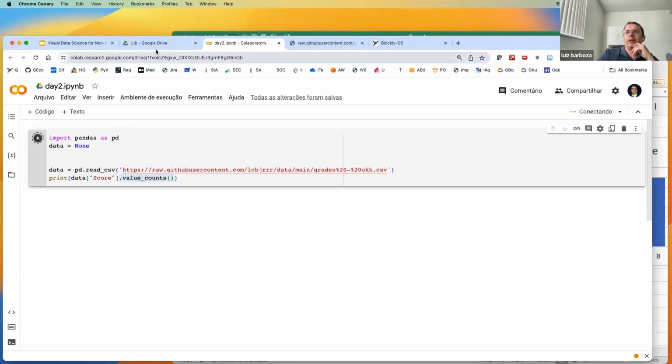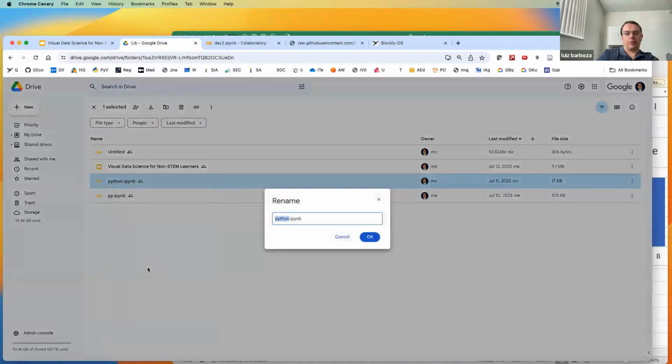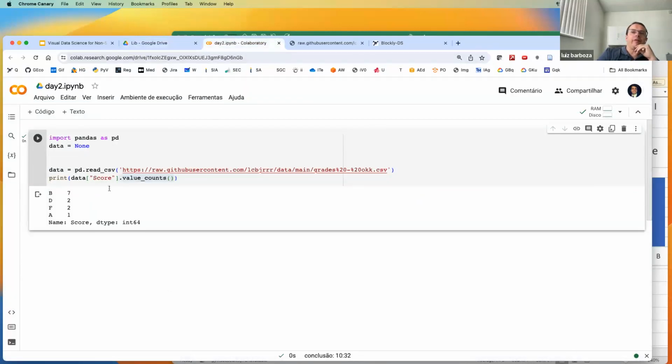Let me hit play. It takes a couple of seconds to create a new cloud machine, right? Let me take this moment to throw a better name for a notebook for last session. So we have the very same results, right? 1 student A, 7 Bs, 2 Ds, and 2 Fs.